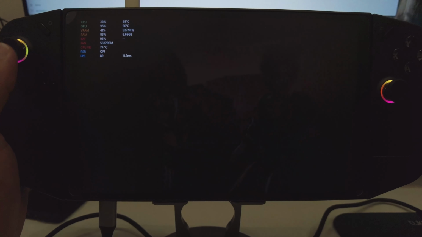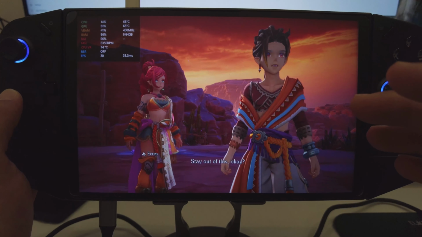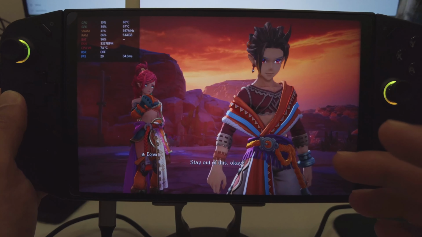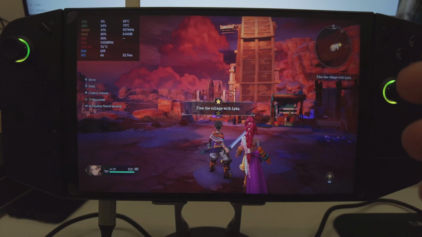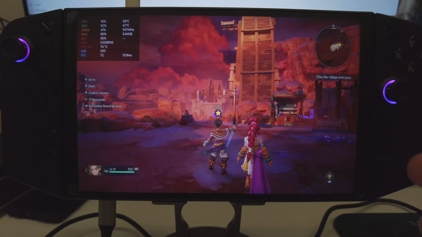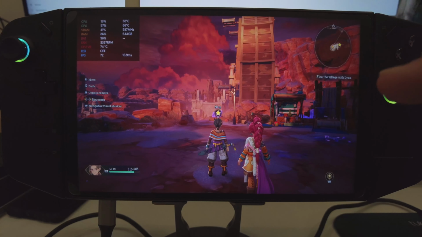And even at 720p, this does not look bad. You have to take my word for it, guys. And in case you're wondering, hey, this looks really bad, then it has to do with the YouTube compression, because in person it does not look that bad.